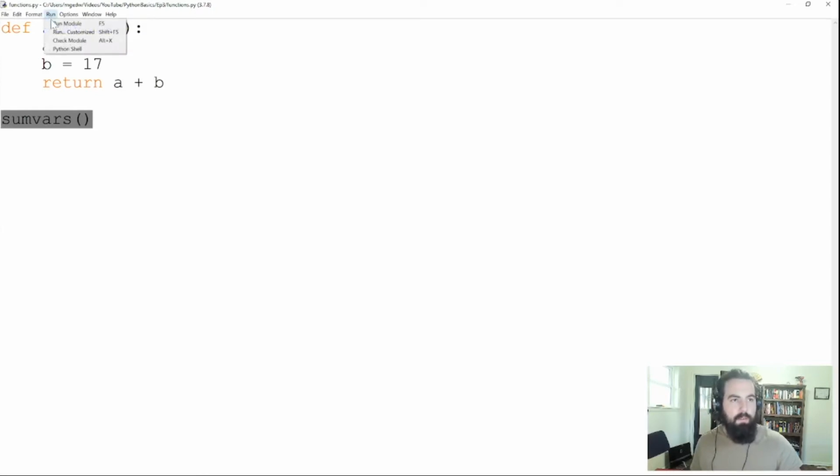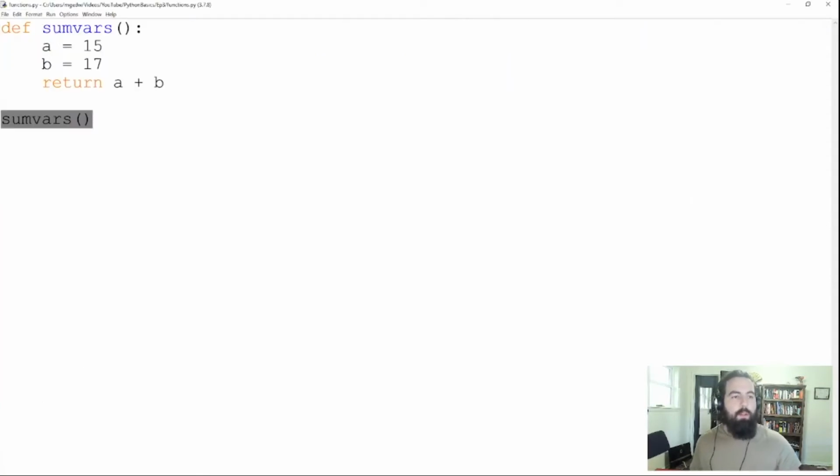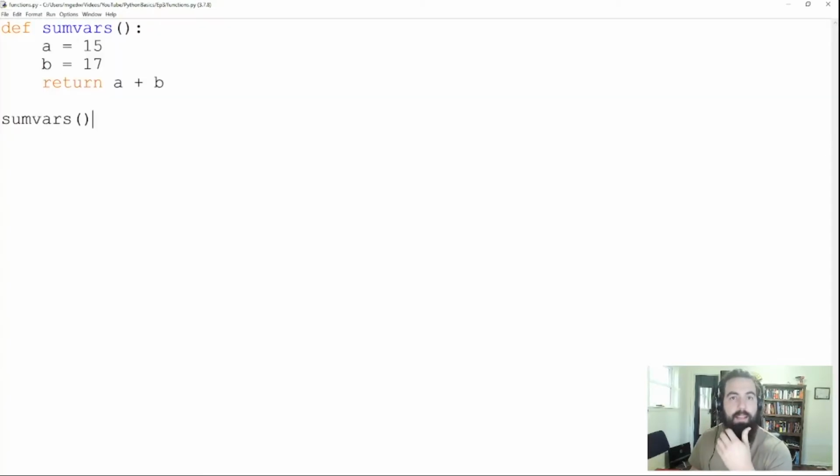And we're going to press run module, and we get nothing. Let's try that again. So if we do it in interactive mode, we get sum vars, and press enter. We get 32. Now, why did it not do it the first time? The reason is when we run all of this not in interactive mode, then basically the compiler or what actually runs your program doesn't know what to do with sum vars.